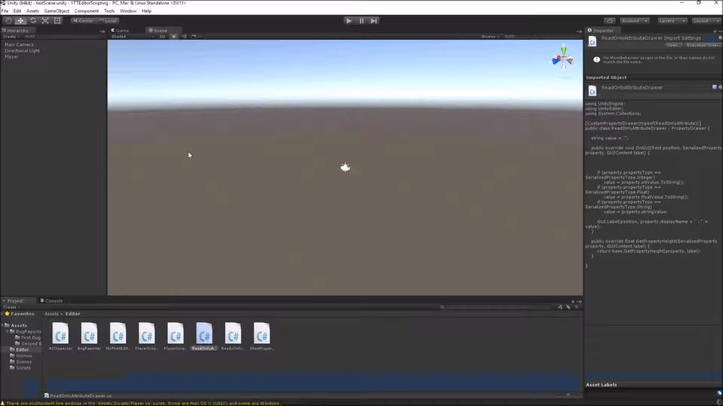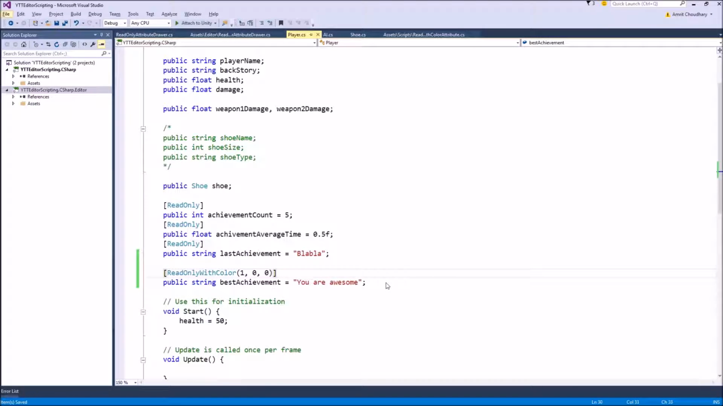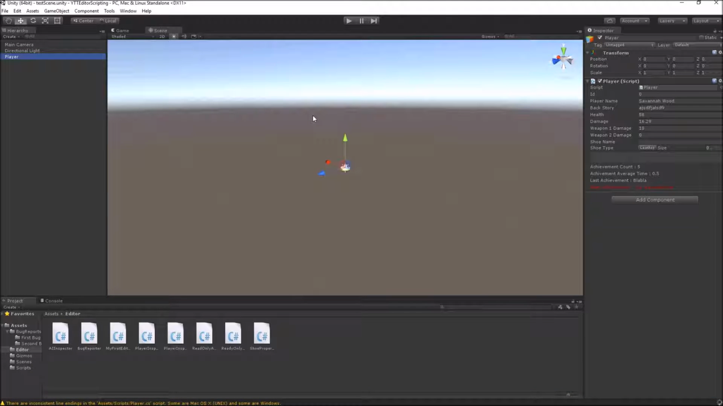And now when we come inside our Unity editor, we will have our string field best achievement with color red. And to test the no argument ReadOnlyWithColor, we'll just remove all these arguments, and now Unity will draw it with the default color, which in this case is green.